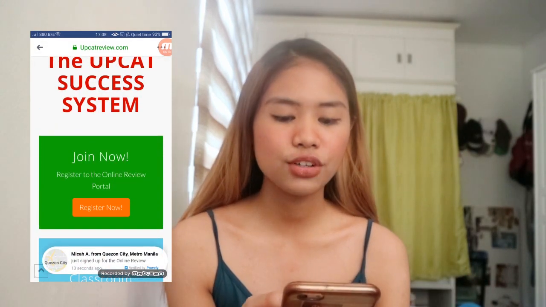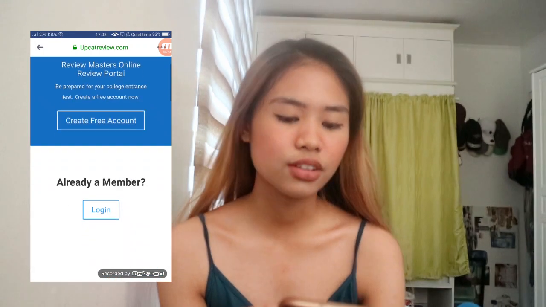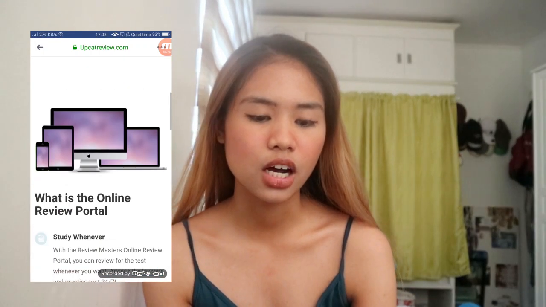Yan. For the online review, you have to register. You have to create a free account and such. Parang pag nakagawa ka na ng account, you could access mainly yung website ng Review Masters. And from there, dun mo makukuha yung mga review materials mo. Next, if, sabihin na lang natin, you weren't able to enroll in a review center or hindi nyo din nagawa yung online review, you can always opt to self-study.